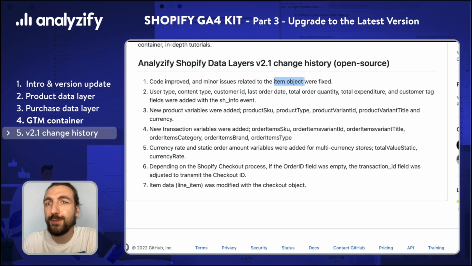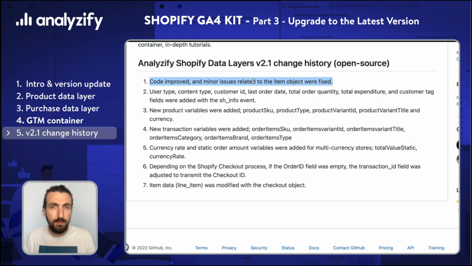Now let me walk you through what we have changed in version 2.1. The first change which actually triggered this update for us was the product view event and the product names in the purchase event. Some of you had issues with that. There were some inconsistencies, especially for some stores. In most of the stores it actually worked correctly because we had already tested that in depth, but some of you reported and we have also found the problem. So we made some code improvements and we fixed some issues with the item object. Now your product name and all the product data will go to GA4 perfectly.